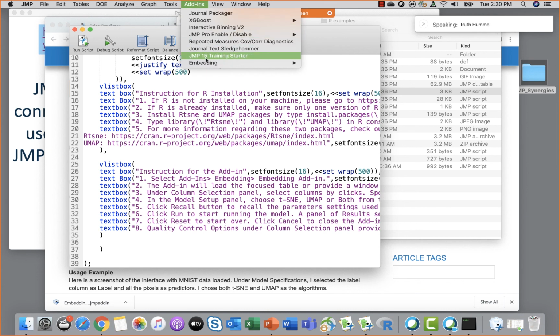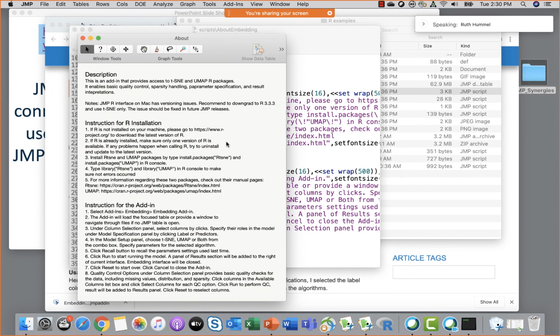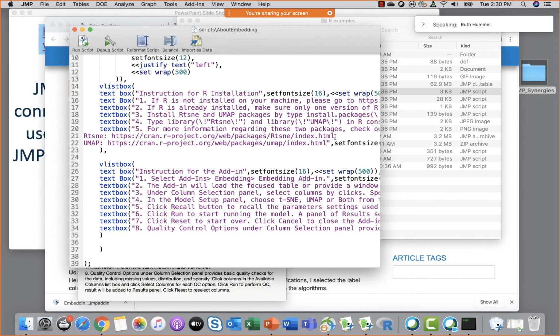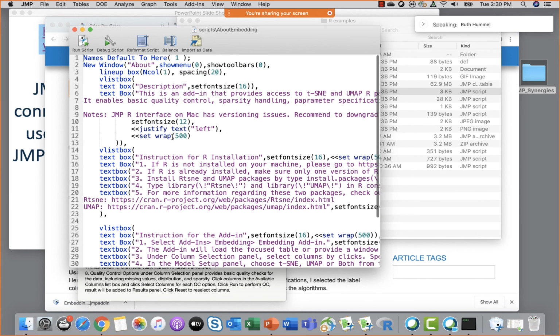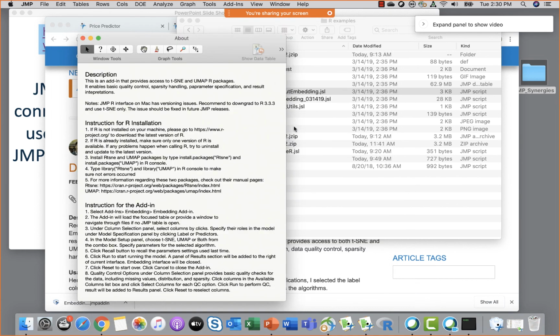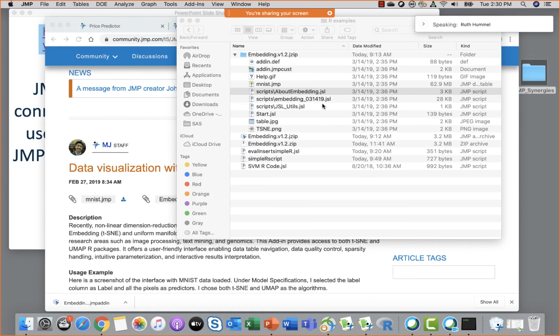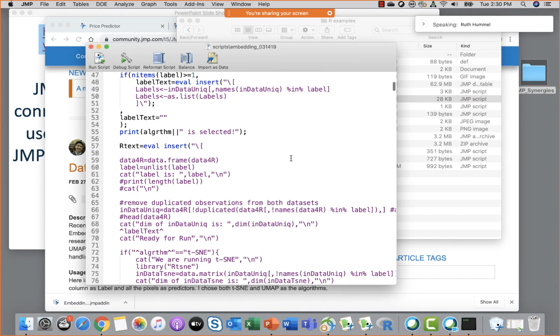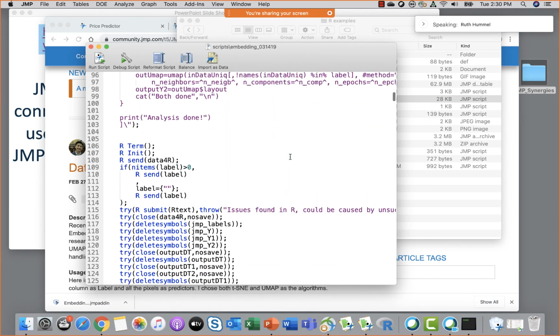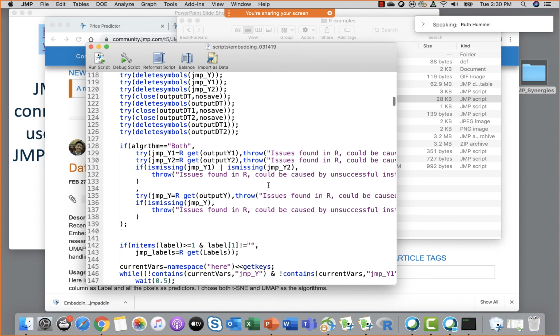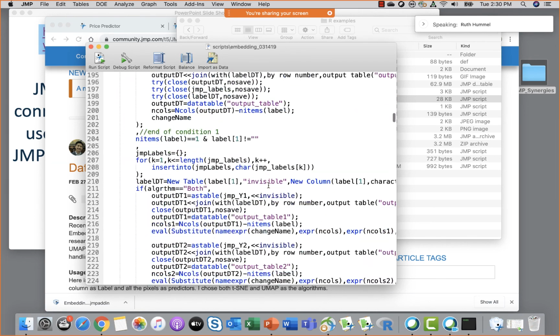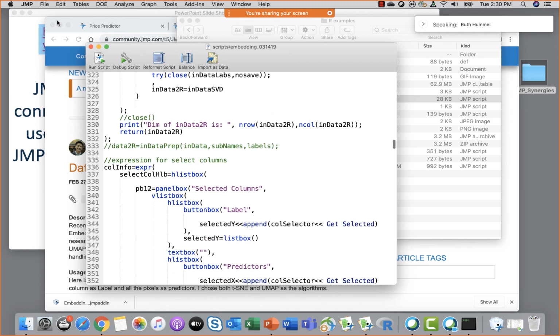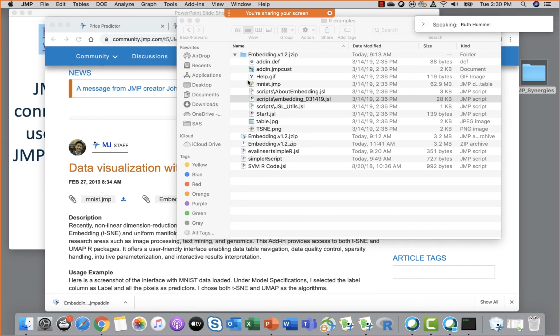So let's look at the add-in embedding. Here's the About, and all of this text, all of that information, this is what it looks like in JSL. So what MJ did to create this is make some script files that have the various components that we want for our add-in. So there's a whole bunch of, here's where our initializing is, here's where we're doing a bunch of things with our code, and we're able to then package it up in an add-in.